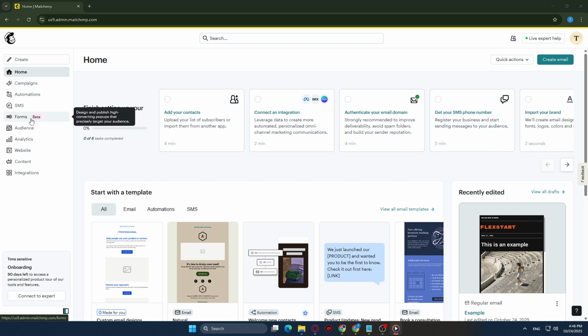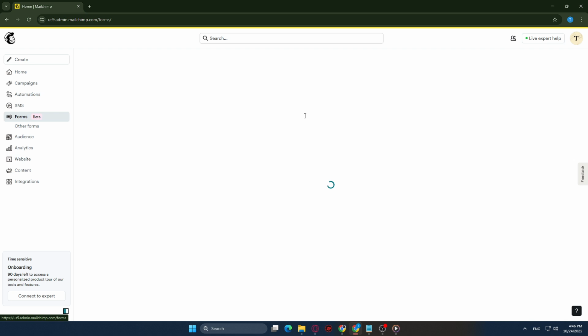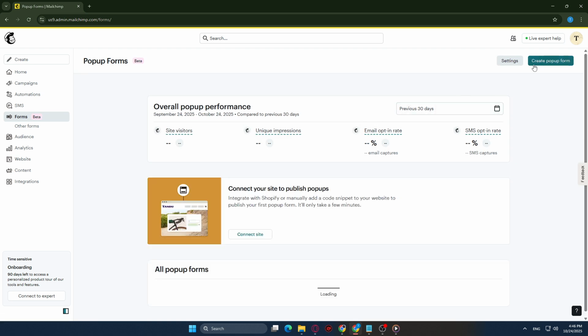Inside the Sign Up Form options, you'll see a choice for Pop-up Form, which is what we're interested in today. Click on Create Pop-up Form to begin the setup process. After clicking Create Pop-up Form, you'll be prompted to continue.